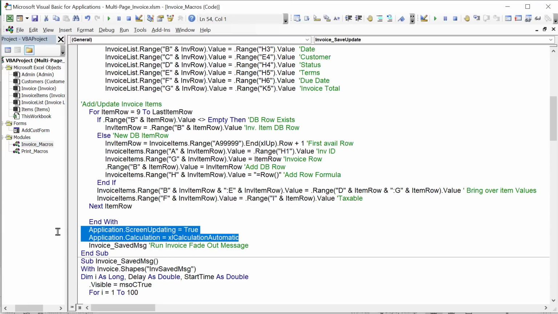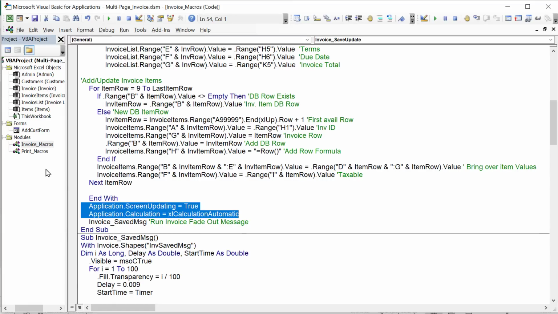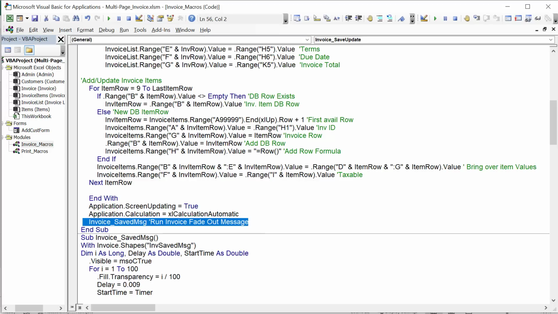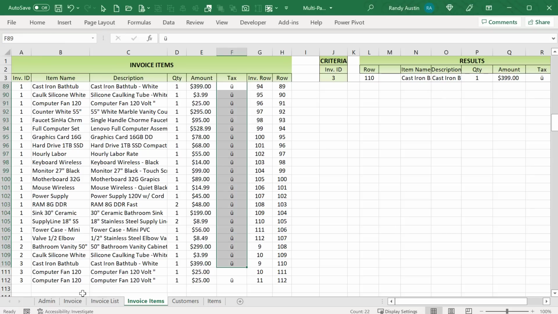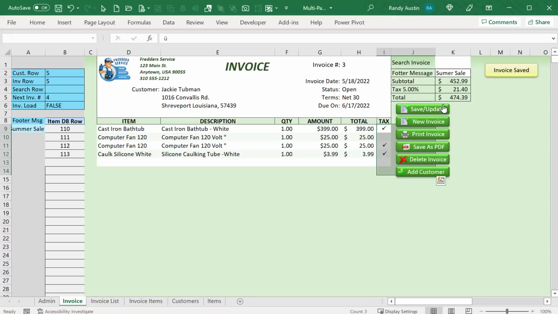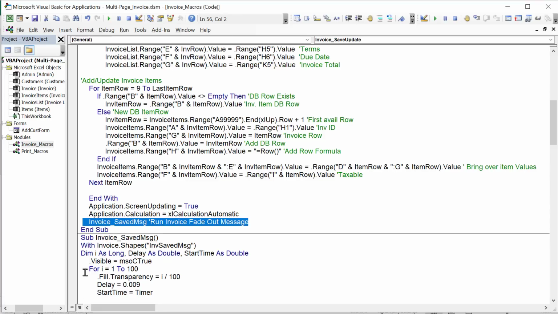We're going to turn application screen updating back on to true, and we're going to turn the calculations to automatic. We're running a fade out message. Now, the fade out message is simply that shape that you saw on our invoice. When I save and update, we see that there's a shape. That shape has a specific name, and that name is invoice saved message, right?